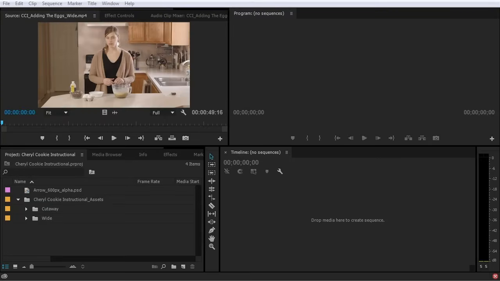Organizing your files outside of Premiere is smart, but keeping things organized inside of Premiere is critical. In this lesson, you will learn how to organize your files inside of Premiere. So organizing your assets and your files inside of Premiere is pretty simple, and you can choose how much organization you want to use depending on the complexity of your project.